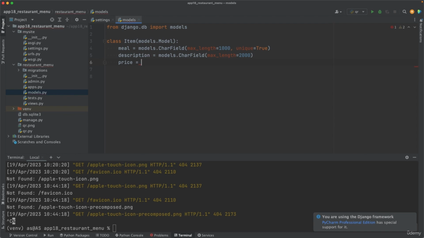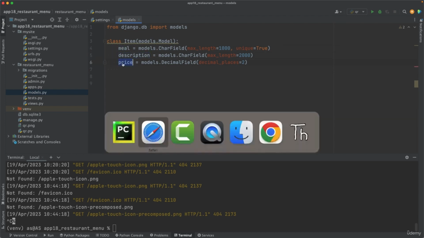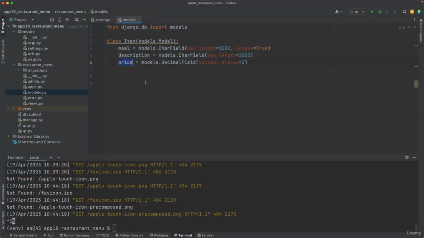Price is the next one. Let's do models again dot. This is a number, so you want to use a data type which works well with numbers, so DecimalField. You want to have decimal places of 2, so 2 decimal points. So we have meal, we have description, we have price. We also said we want the categories, so let's have this set as meal type or category, whatever you like.